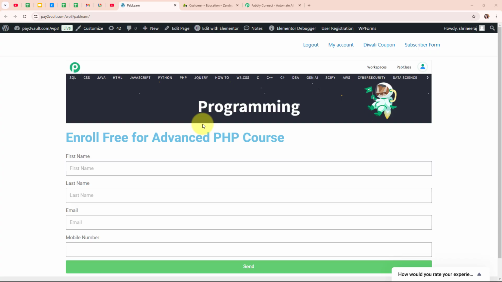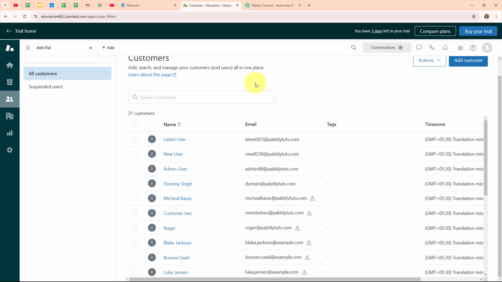Welcome to my screen. As I've already mentioned in my introduction, I run an online education business and I use Elementor forms on my website for getting new enrollments from students. By automatically creating a Zendesk user whenever someone submits an Elementor form, I can make sure every enrollment is logged in my support system immediately.